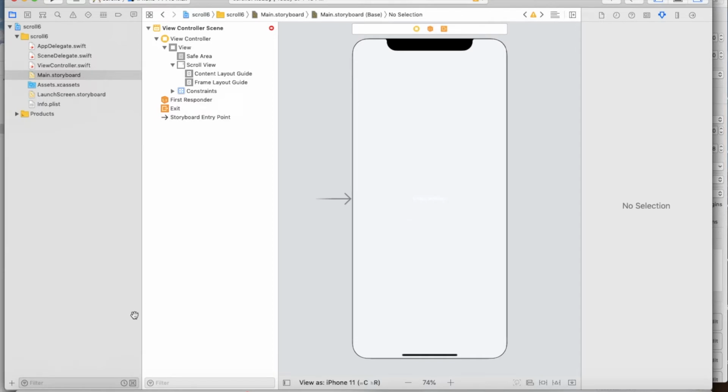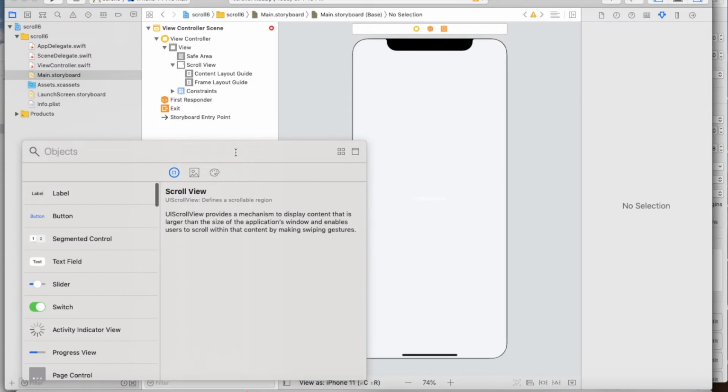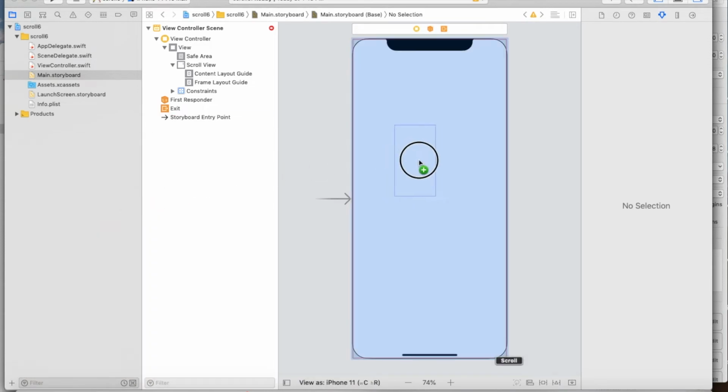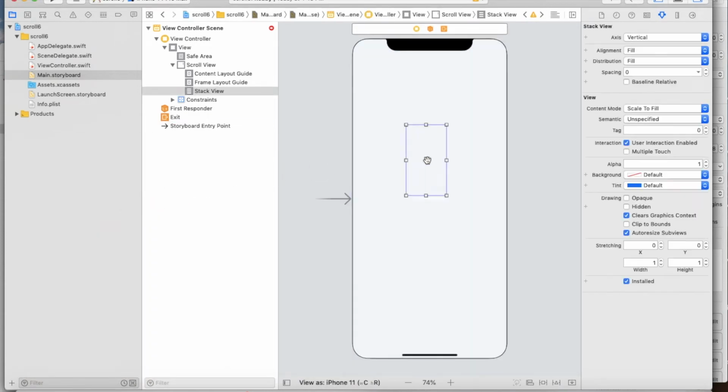Next thing I want to add is my vertical stack. So once again, I go to the library. We go to stack, and I want this vertical stack. I'm going to bring it in. Okay? I'm going to just resize it.